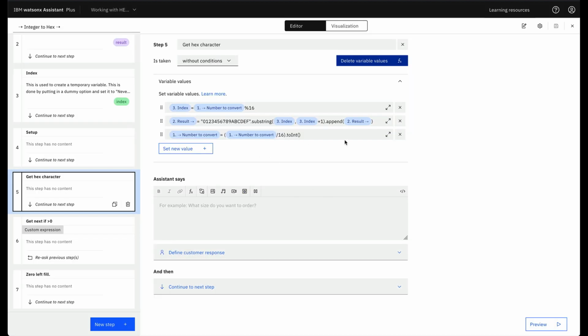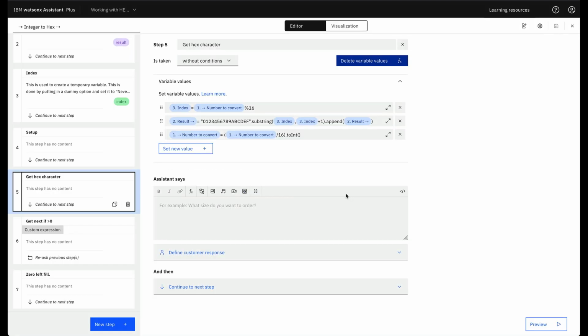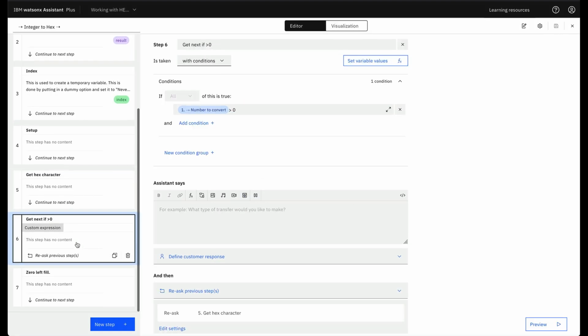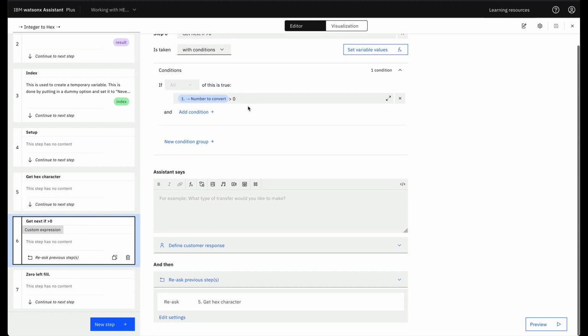Okay. And then we take the number that we're converting, we divide it by 16 and convert it to an integer. So we get rid of the modulus, and we move to the next part. Now, after we divide it by 16, if the number is less than 0, then we need to finish out. Otherwise, we will jump back to step 5 and keep continuing.